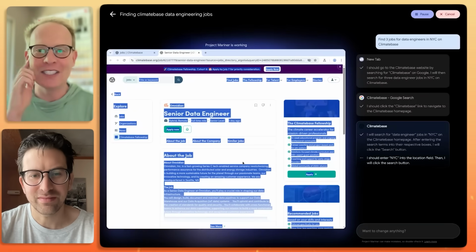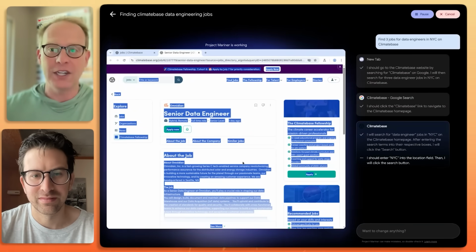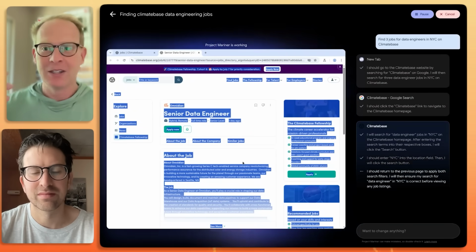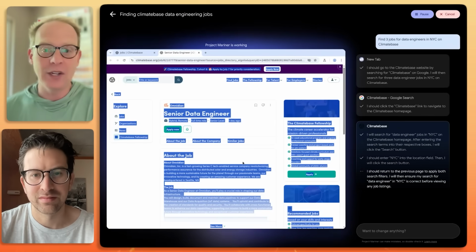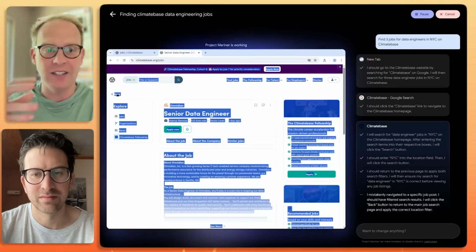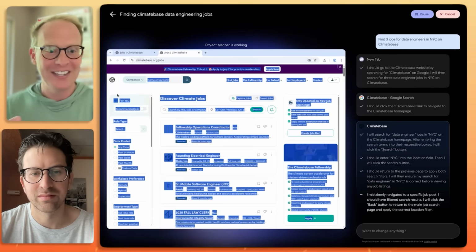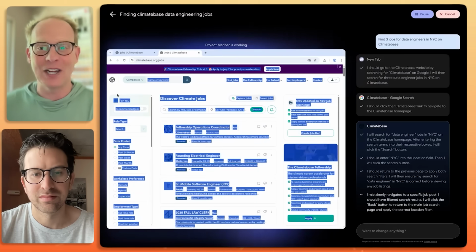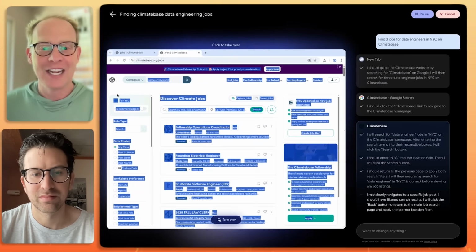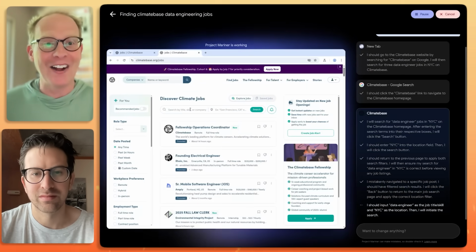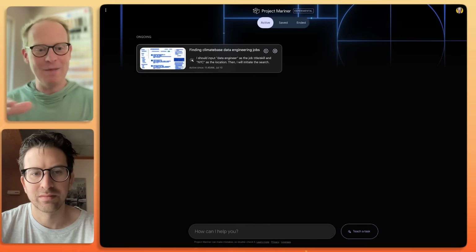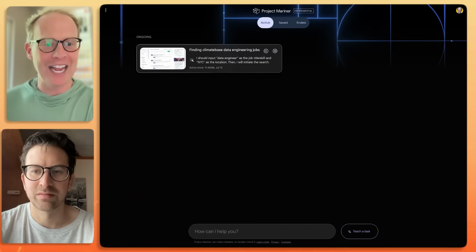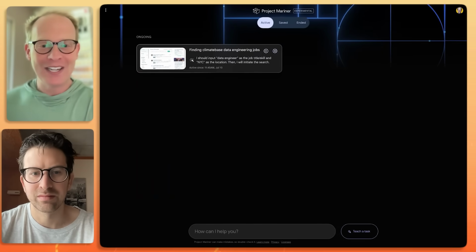You can see we gave it a thing here: find 3 job possibilities for engineers in New York on this site, Climate Base. It's now navigated to the site. It's finding a job posting for a senior data engineer. Now it's searching through a broader set of listings. It's just going to keep going. As you go back to the home screen, imagine a whole dashboard of these tasks you can fire up. So I'll throw another one in the mix.